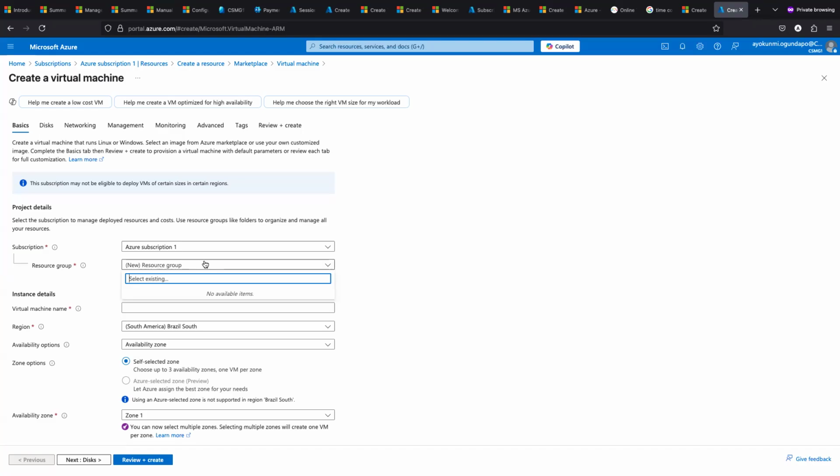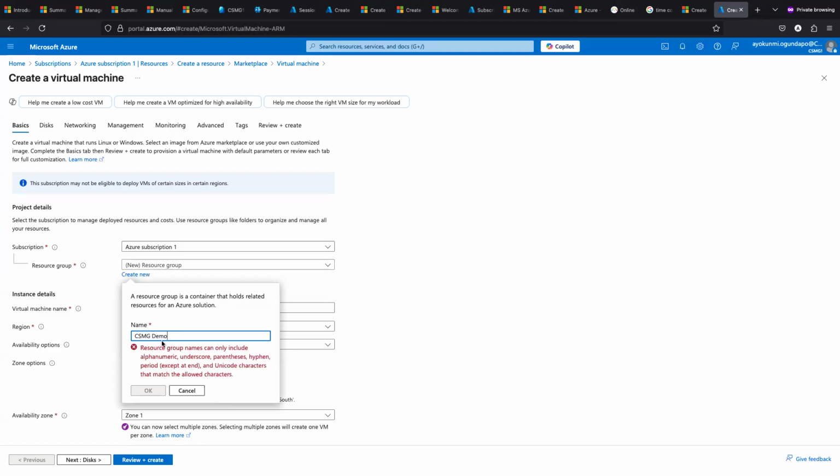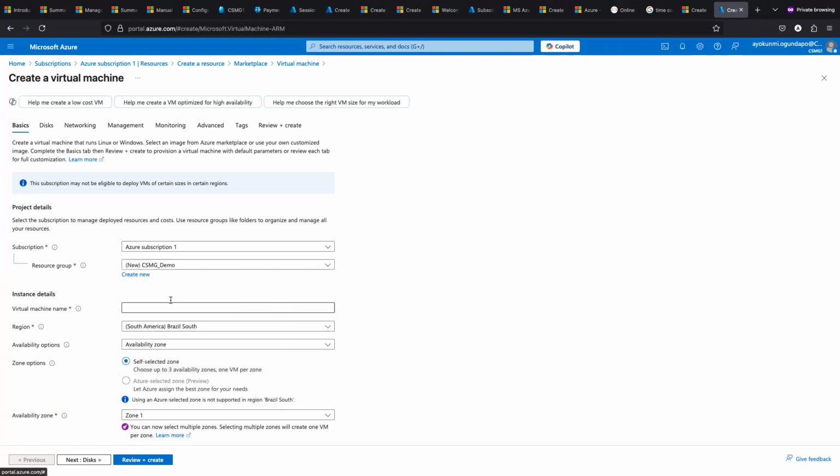Yeah, so normally I use a resource group and just give it a name. No resource group is available, but I can create one and I can call this one CSMG demo. Okay, there's not supposed to be a space. Yeah, so what's the virtual machine name? I can call it first VM, for instance.